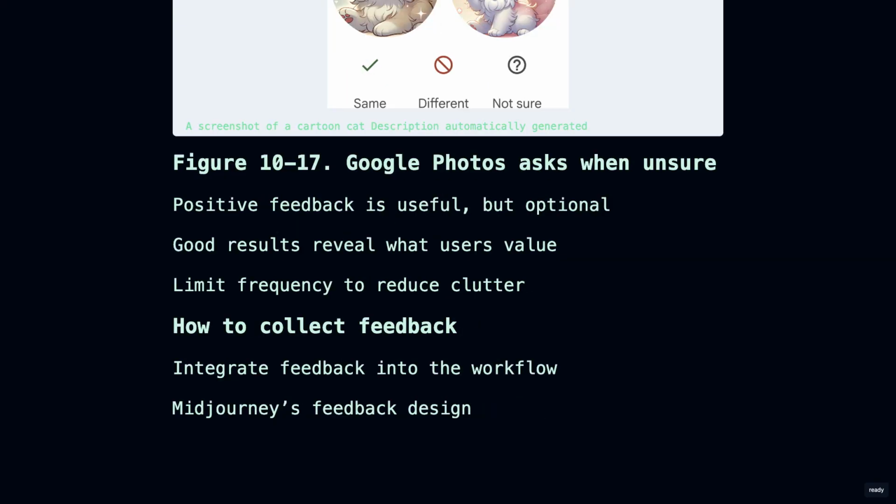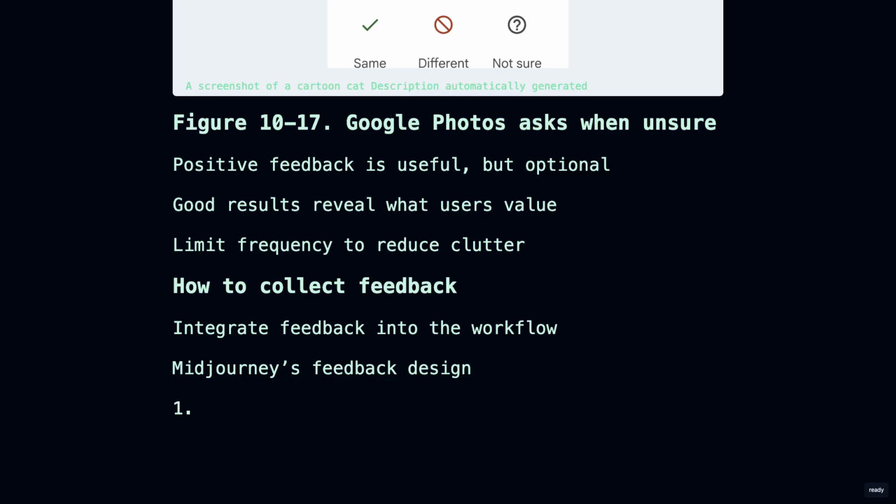Midjourney is often cited because its interface naturally turns user actions into feedback. The options are built into the generation flow, so the user is already making a choice instead of filling out a separate survey. First, there's an option to upscale one of the images. That tells the system which result looks most promising to the user.